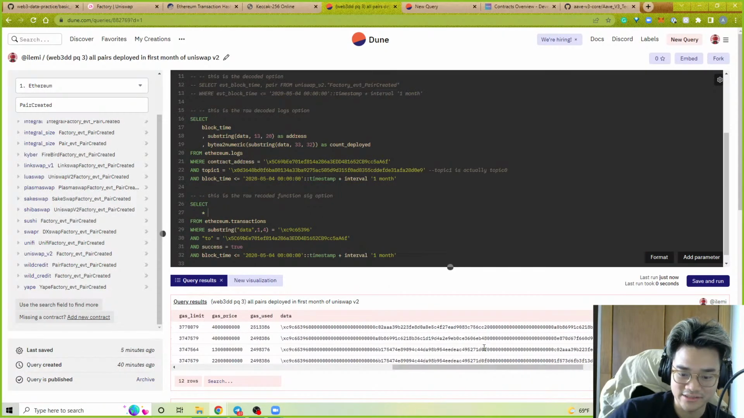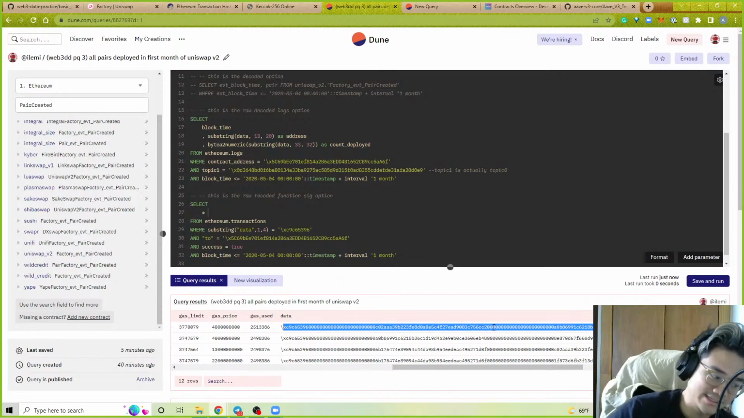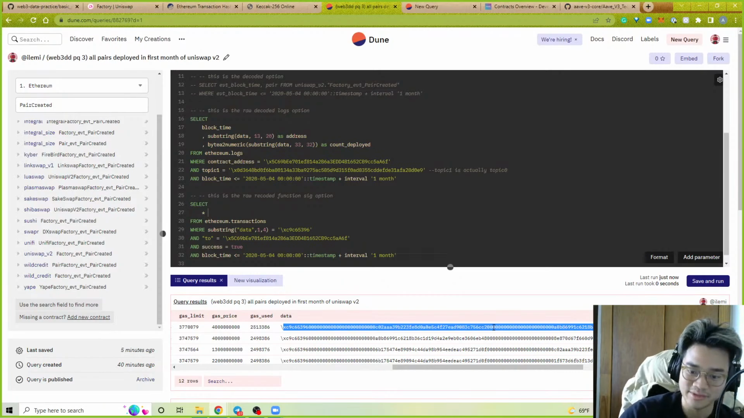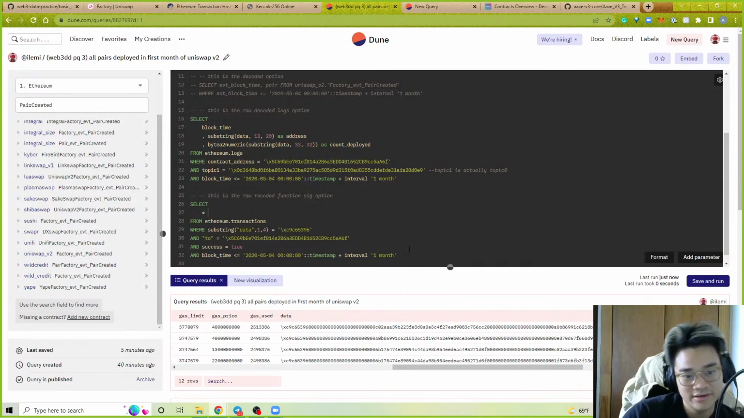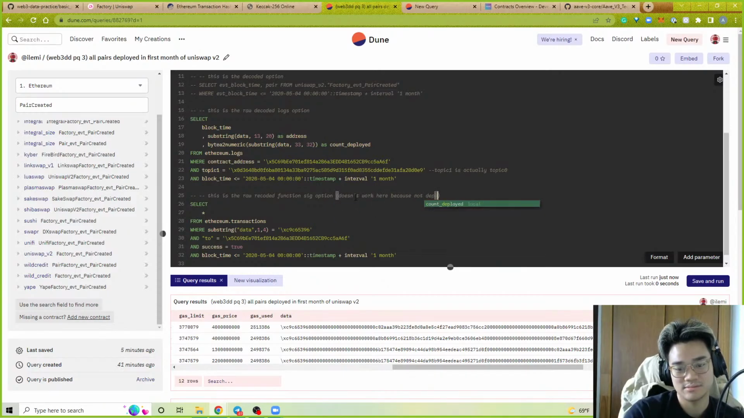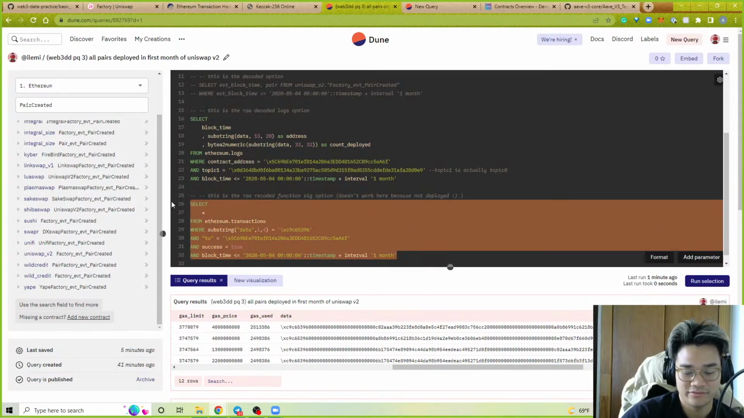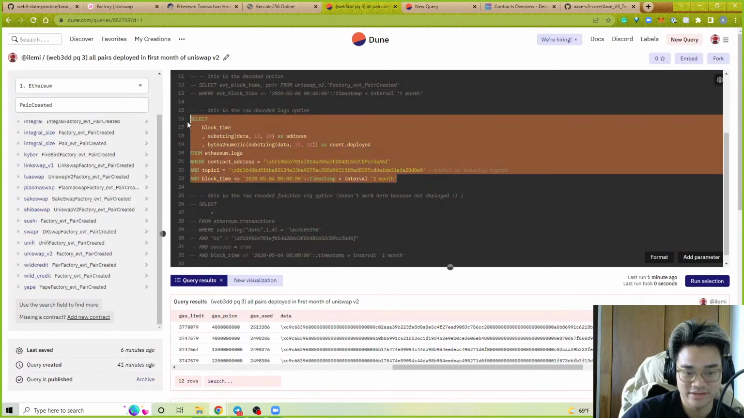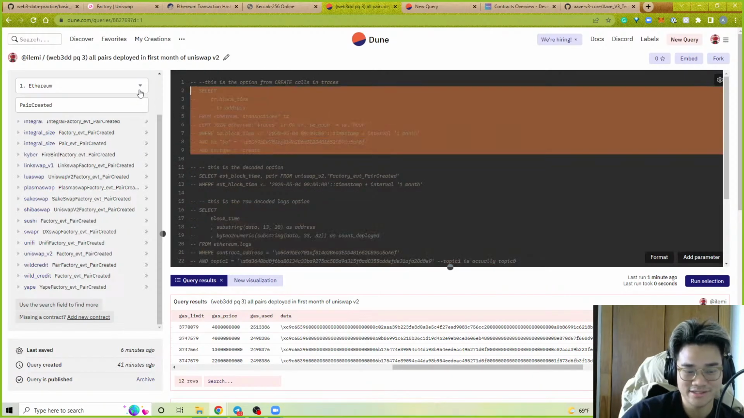And if you're ever trying to decode stuff from the function call data, you decode it the same way you would decode things from event logs, but everything is non-indexed, right? So you can see this is token pair address 1, token pair address 2, but there is no pair contract address because it hasn't been deployed yet. Doesn't work here because not deployed. Alright, so we now have basically all the ways of getting this pair created data.